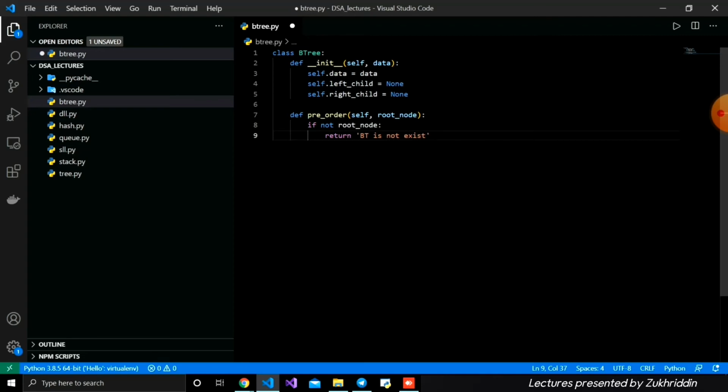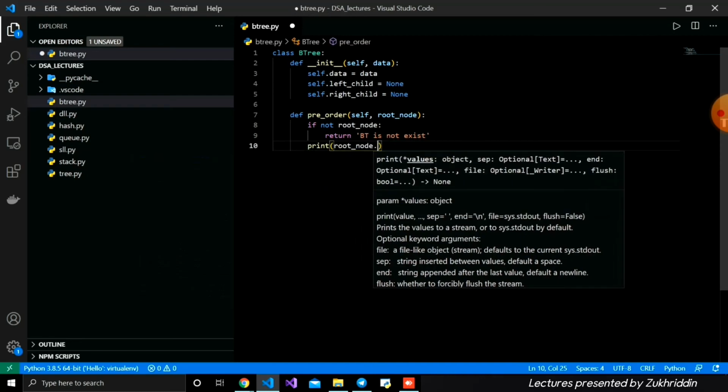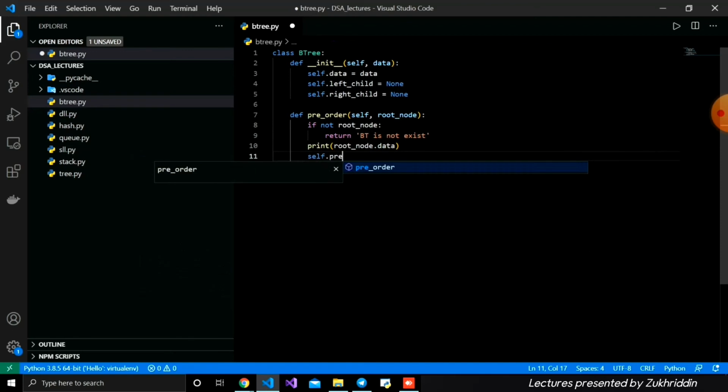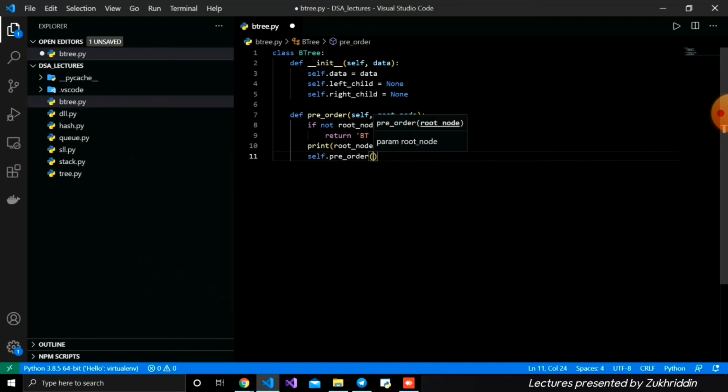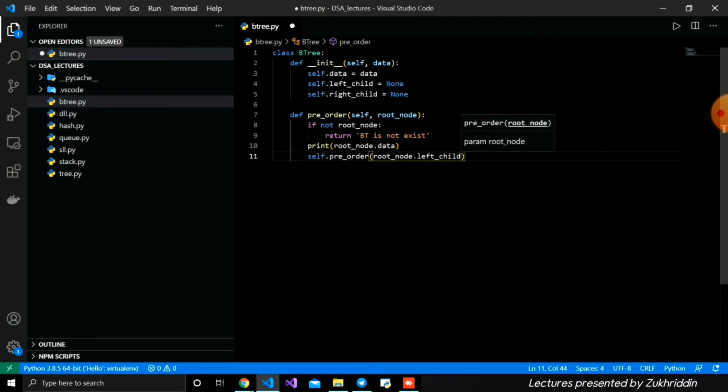After that I'm going to write the print, which is the root node's data. And after that I'm going to call the pre-order function recursively, self.pre-order. Firstly we're going to give the root node's left child, and here we are just iterating the left child first.